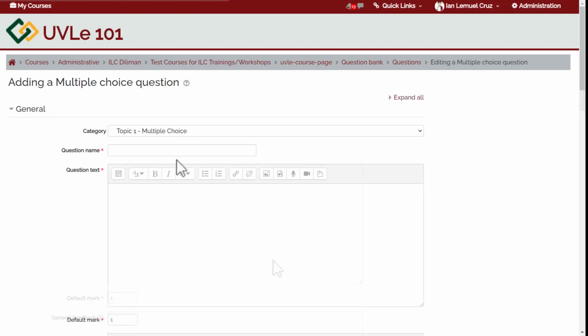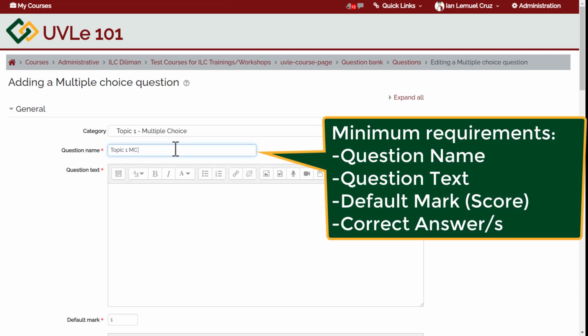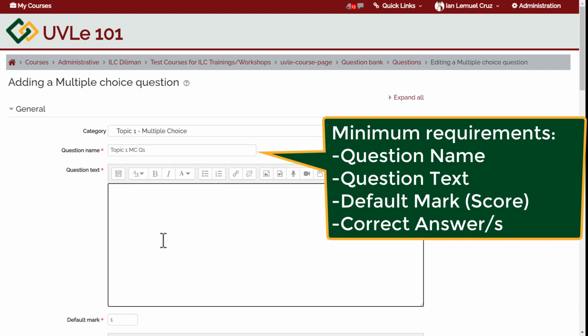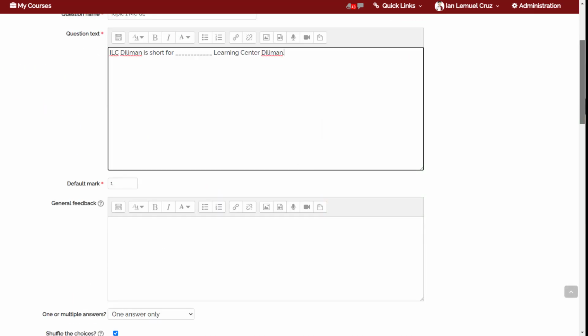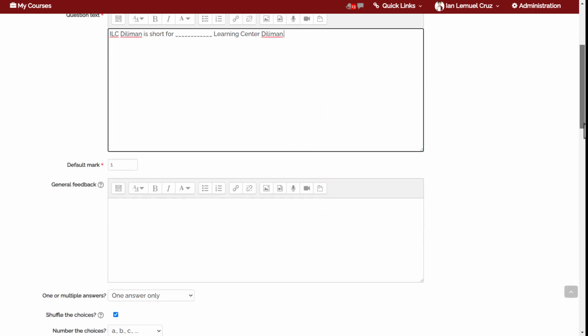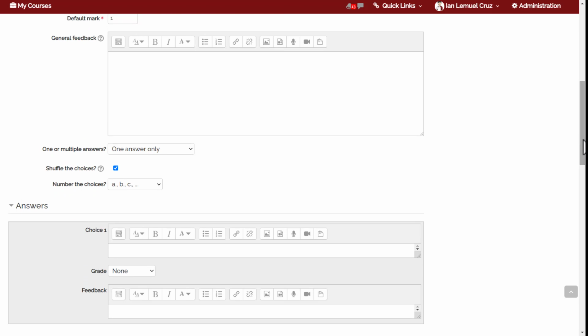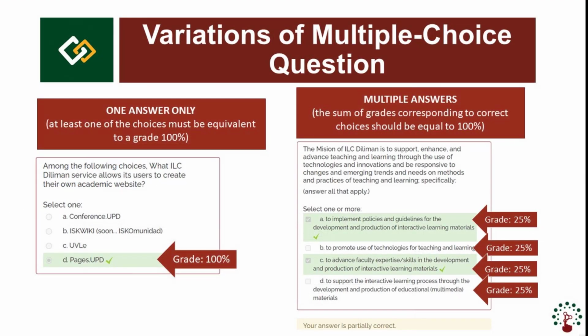Click Add. So similarly, you have to specify a question name. And what's the question text? So default mark, again, that's the default maximum point for getting the correct answer. In UVLe, you can set the question to allow multiple answers or just one answer. So for this case, just one answer. If it's multiple answers, you have to divide the correct answer to the different possible answers.